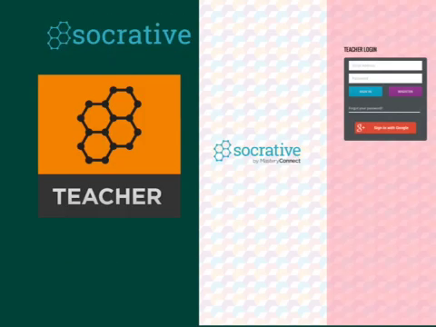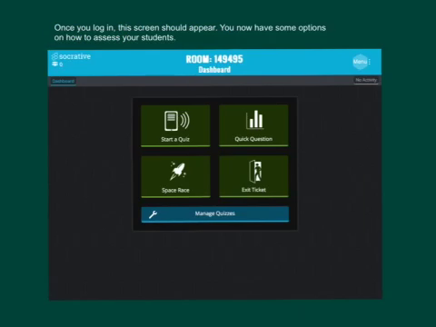In order to use Socrative, you'll need to download the app in the App Store. Once you do that, you'll have to create a teacher login with your email address and a password. Once you log in, this screen should appear. You now have some options on how to assess your students. You'll also be able to easily see your room number.